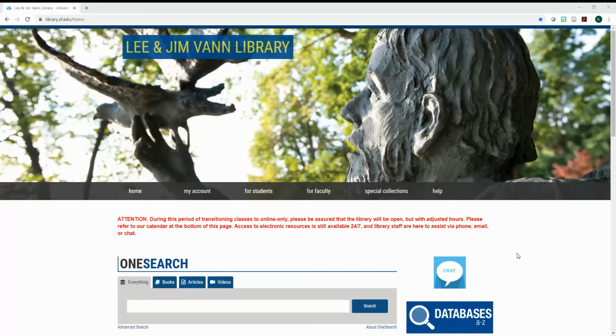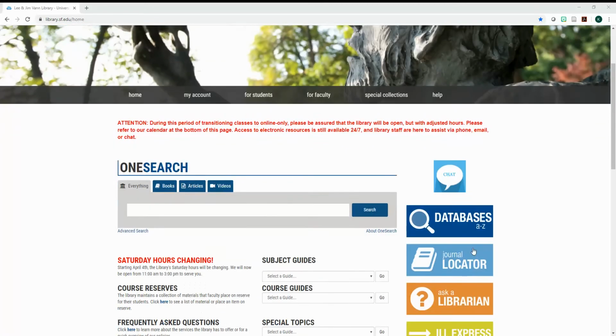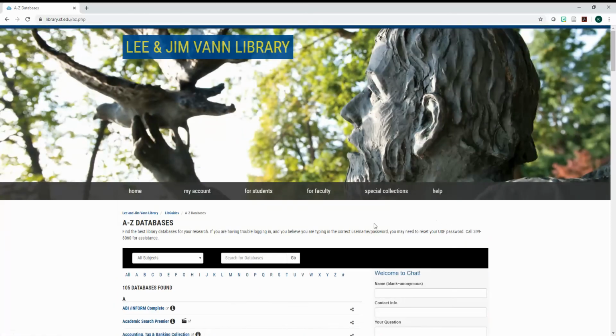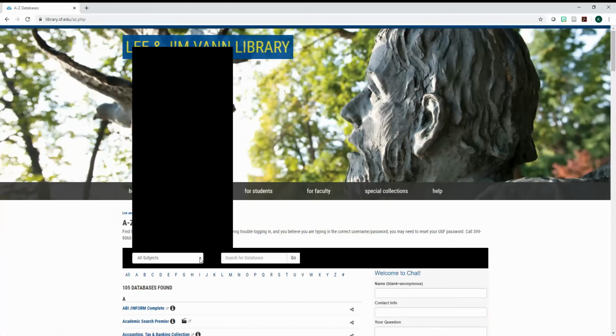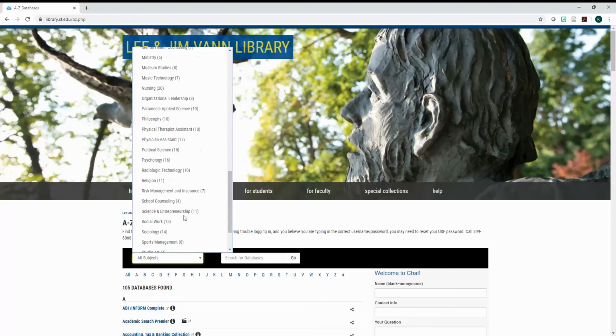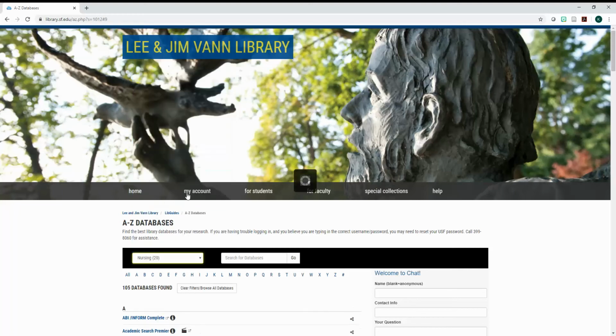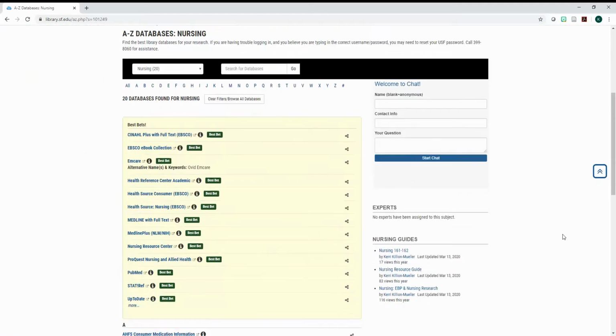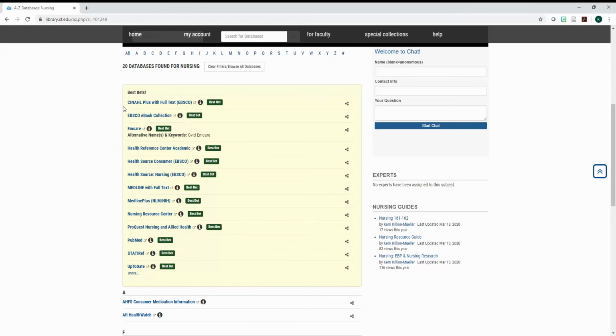The first thing you'll need to do is go to the library's website, which I'm sure you've been to before. So here we are. Once you're at the library's website, go ahead and click on Databases A to Z. We'll change the subject up here to nursing, and that will limit our databases to the best for nursing. I'm going to go ahead and show you how to search for your topic in CINAHL, MCARE, and PubMed.